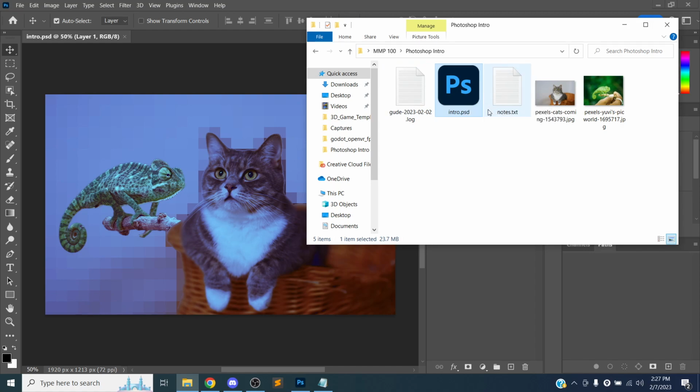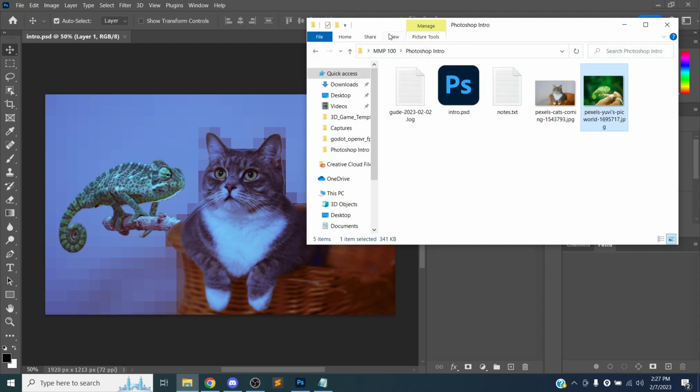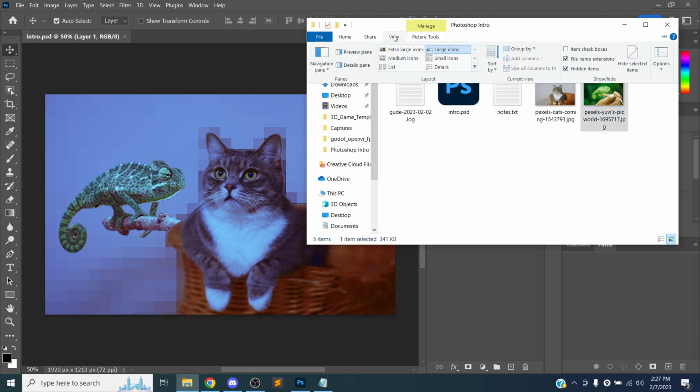Oh, another thing real quick. If you're on a Mac, you should see how it's kind of small, but see how my Photoshop file says intro.psd and my images say .jpeg at the end. Those are file extensions, which help the computer understand what type of file it is. But on Windows, the default is that it doesn't show those. So you may not see those if you're on a Windows computer. But you can make it show up if you go to the View section in the File Explorer, and click on File Name Extension.